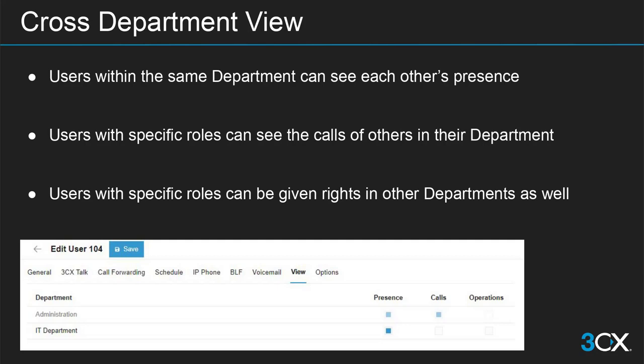We can see, for an example, our user 104 is part of the administration department. They have the ability to see the presence and the calls within the department. However, we also have the IT department, and we have given them the ability to see the presence of that department as well. They will not be able to see the calls because we have not given them that right.